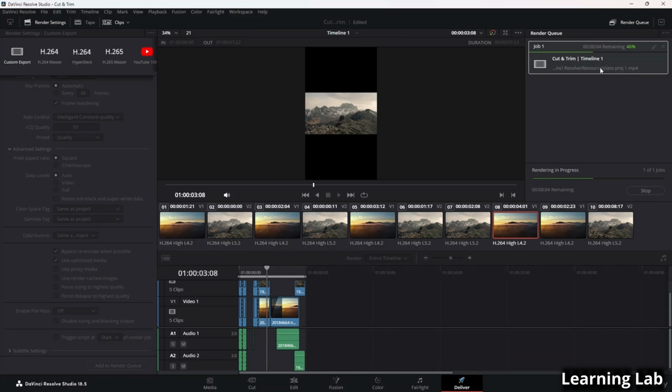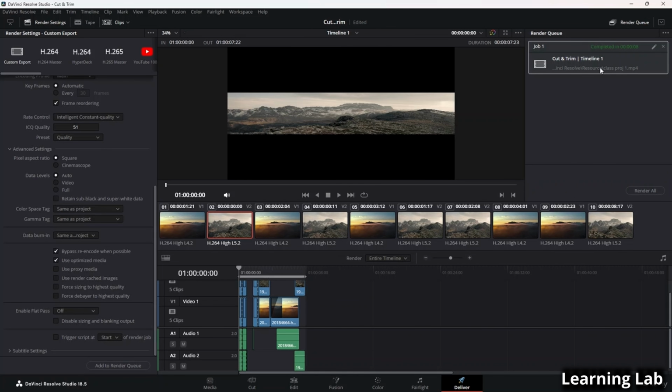Okay. So hope you understood everything in this lesson on how you'll be able to export your video with the highest render quality possible. And then what you can do is just go to your folder and check out how it looks.